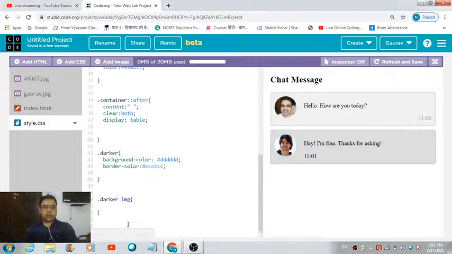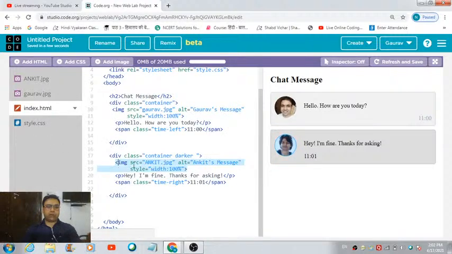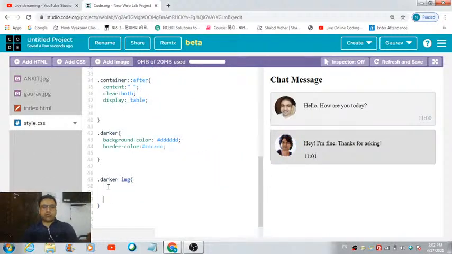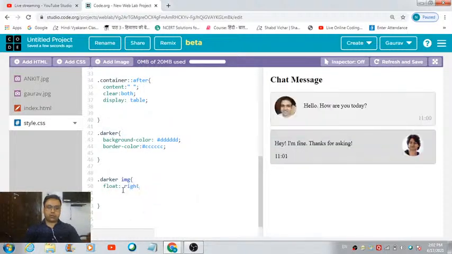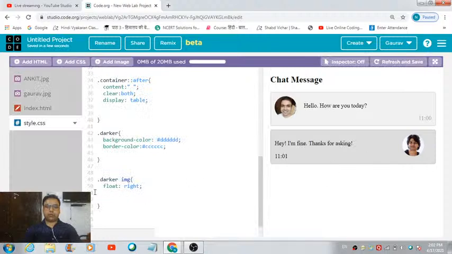Using this code, I think we'll be able to access this image tag which we have defined inside this class named darker. Let's now customize the view of this image. I would like to see it floating on the right side. I think this is going to help us. Yes, now we are able to see it floating on the right side of this message box.